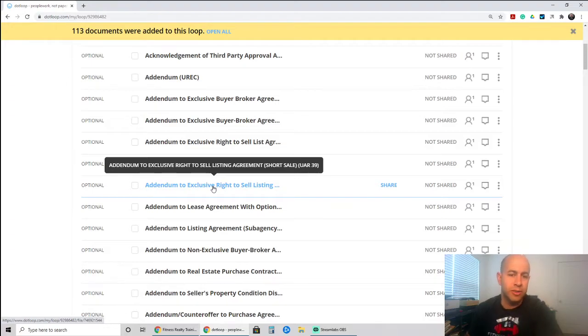All right, here's the addendum to the exclusive right to sell listing agreement for short sale. We may see those short sales in the future, but like I said, right now nobody's in a short sale, or like 0.01% of the populace is in a short sale, maybe.